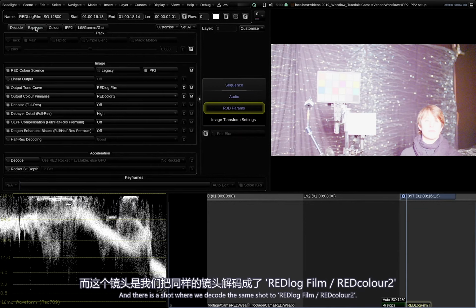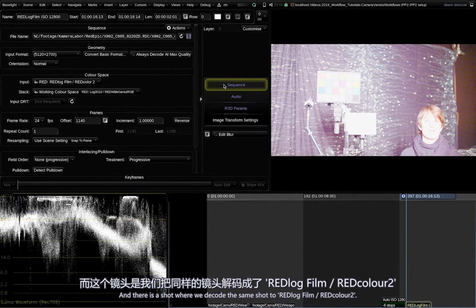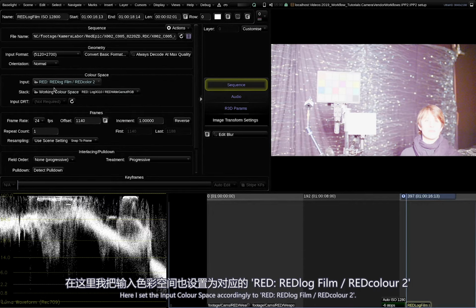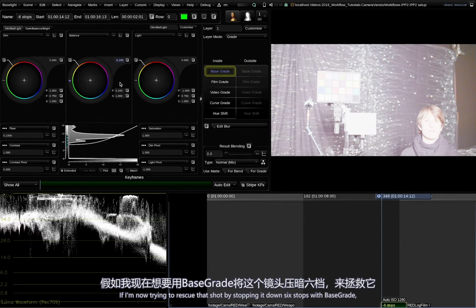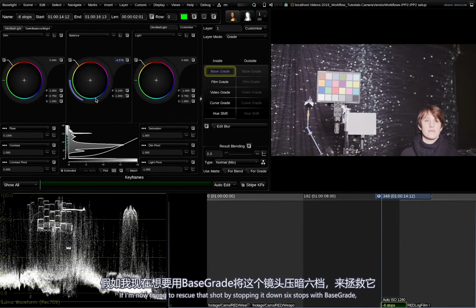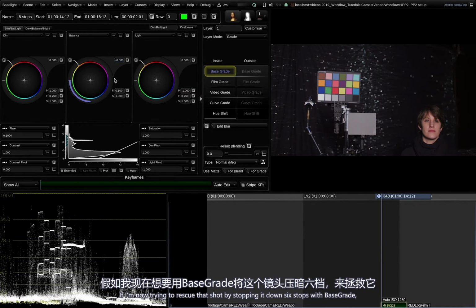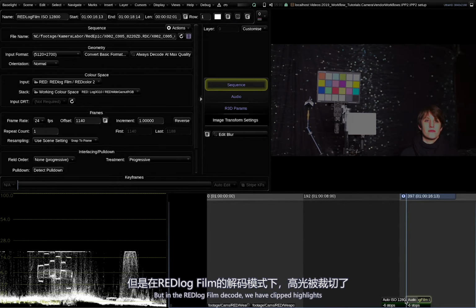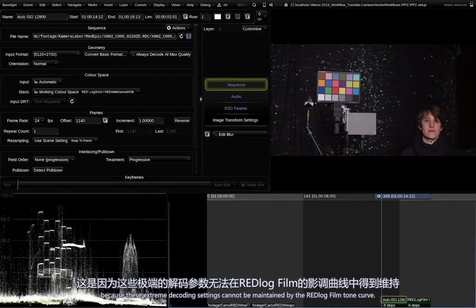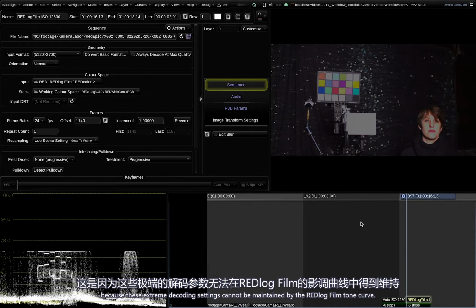And there is a shot where we decoded the same shot to red log film, red color 2. Here I set the input color space accordingly to red log film, red color 2. If I'm now trying to rescue that shot by stopping it down 6 stops with base grade, we can see that in the automatic decode we have no problem, but in the red log film decode we have clipped highlights because these extreme decoding settings cannot be maintained by the red log film tone curve.